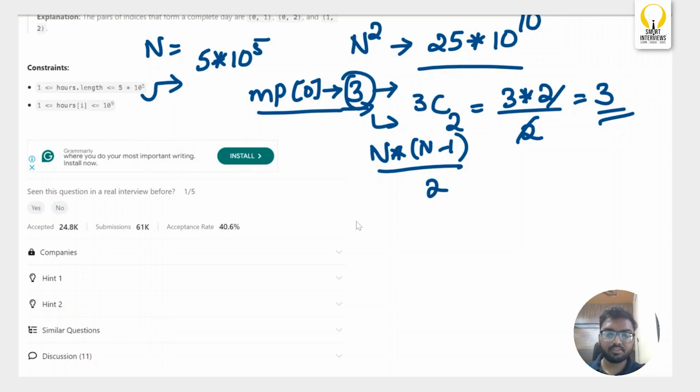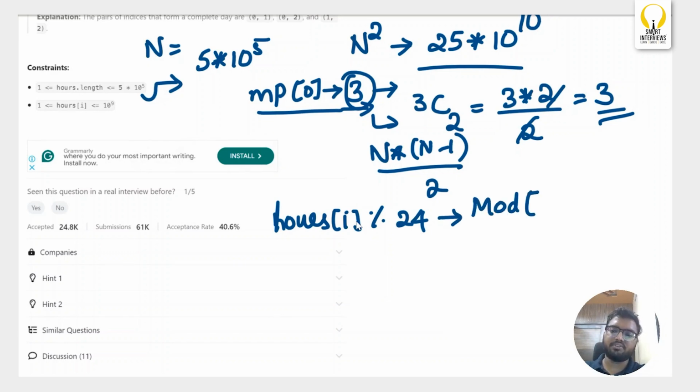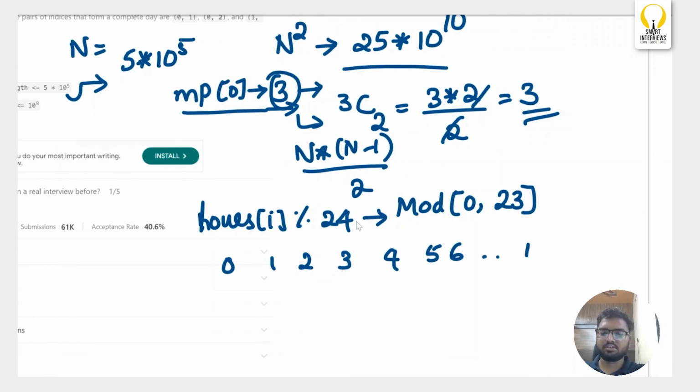how can we move forward for other cases? Let's say, what are the possible remainders when you do modulus with 24? If that is hours[i] % 24, you'll be getting a modulus range from 0 to 23. So you are getting 0, 1, 2, 3, 4, 5, and so on. Somewhere you'll be getting 12, and at last you'll be getting 23.